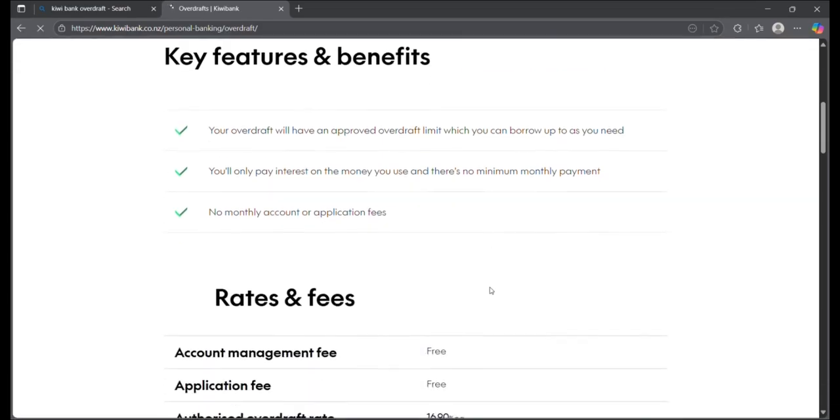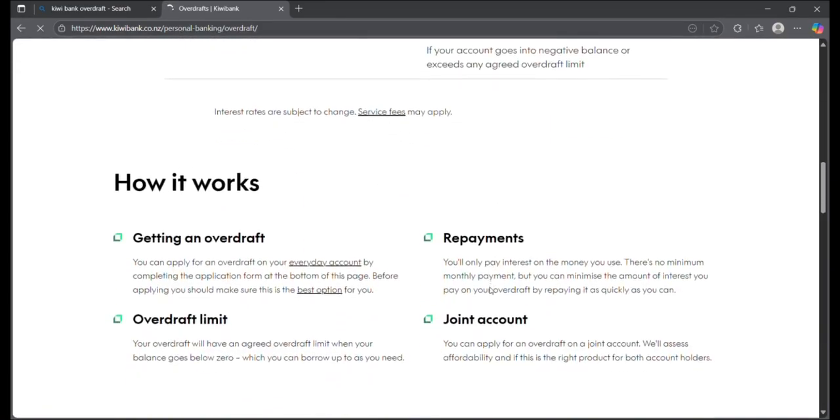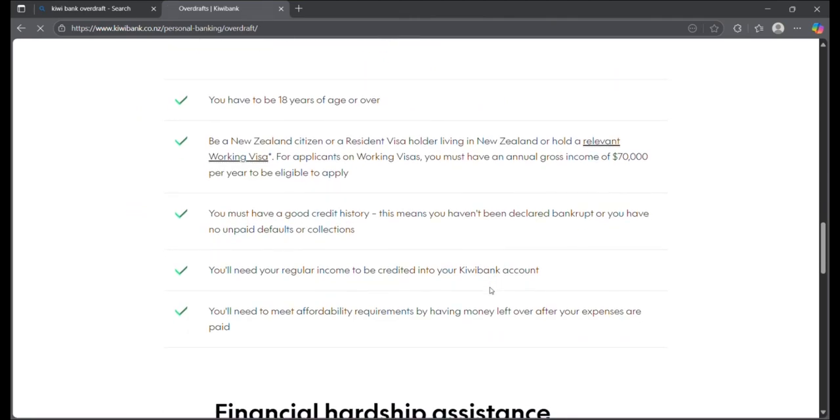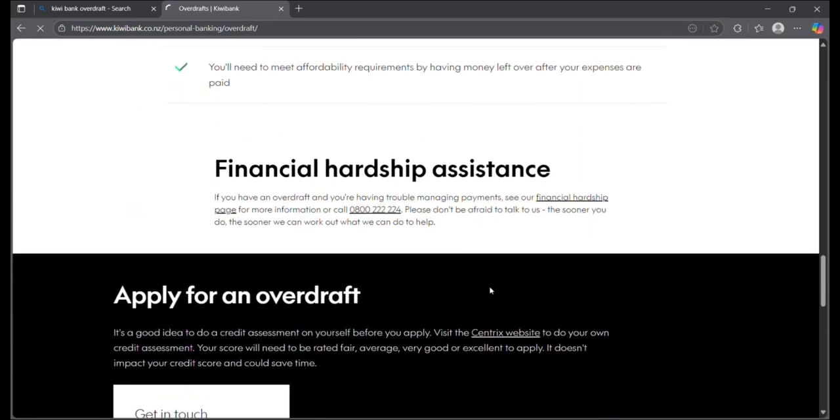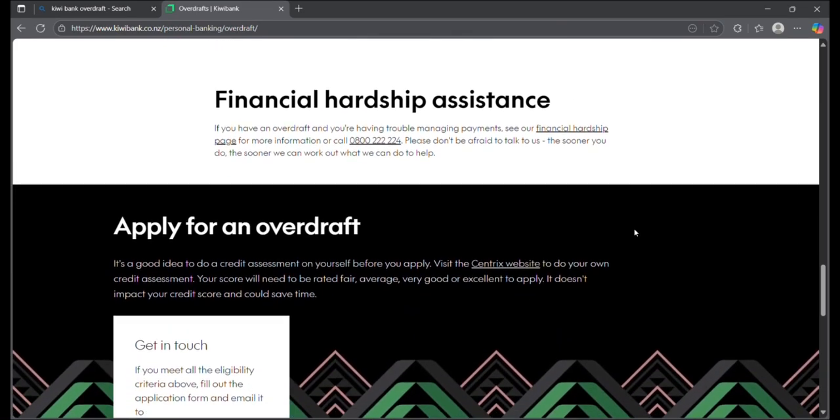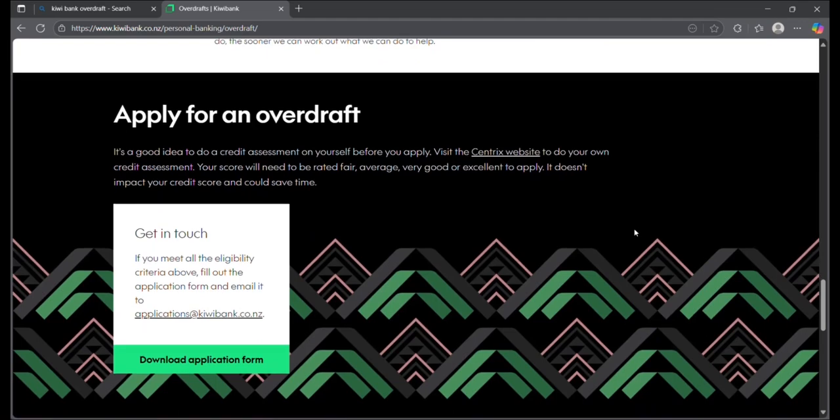So once you're on this page, you will then see all the details about Kiwibank overdrafts. So the eligibility requirements, how much you can borrow, and how interest and fees work. So for a $500 overdraft, make sure you have a current account in good standing and your account activity shows you can actually manage repayments responsibly.